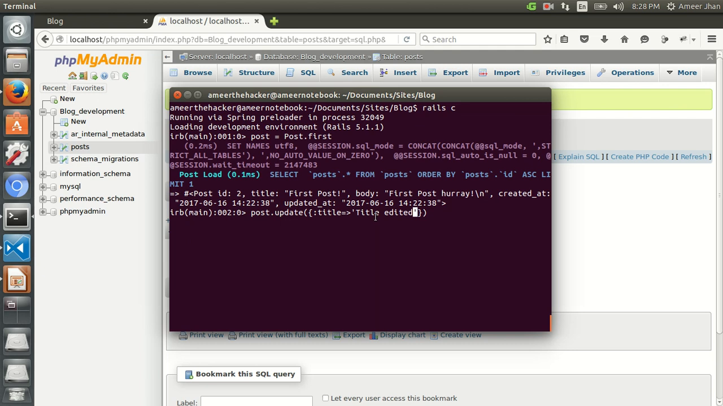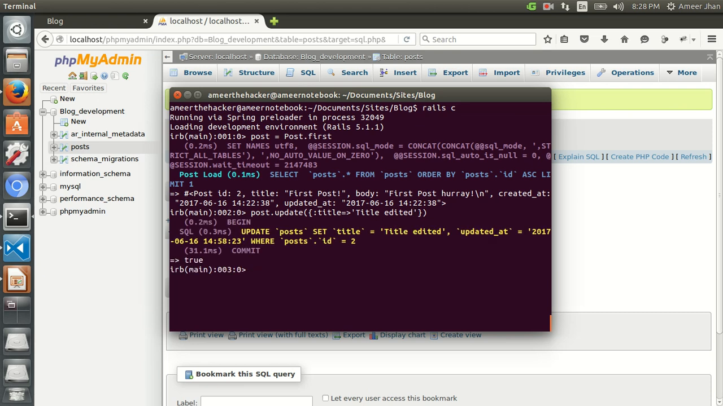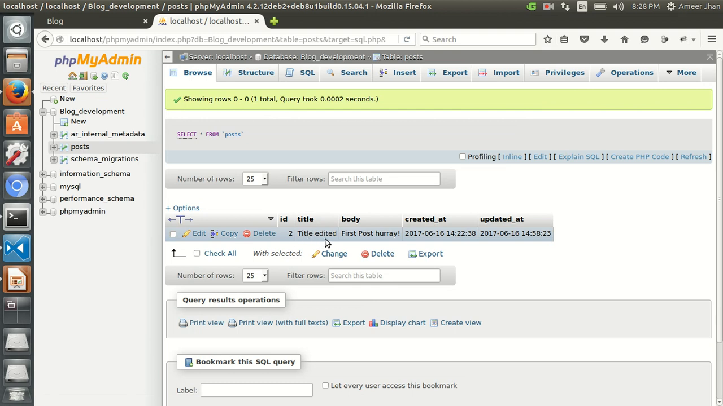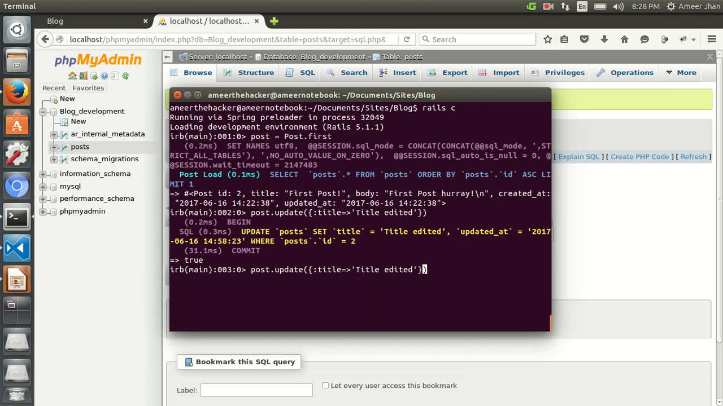As you may know, in Ruby, a hash is nothing but a collection of key value pairs. So you give the key as title, which is the attribute to be updated, and then you give the value as title edited. And now if I hit enter, it executes the query UPDATE posts SET title equal to title edited. Now if I go to my database and click on browse, I would see that the title is getting updated to title edited. So I can also update both the title and the body as follows.